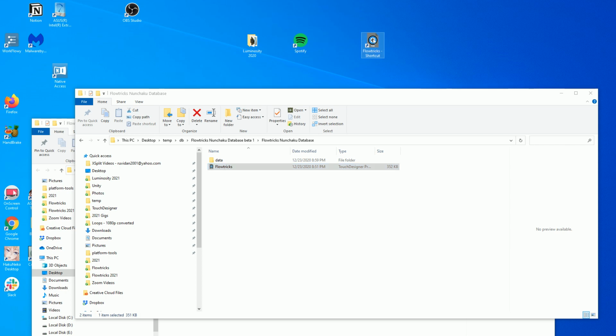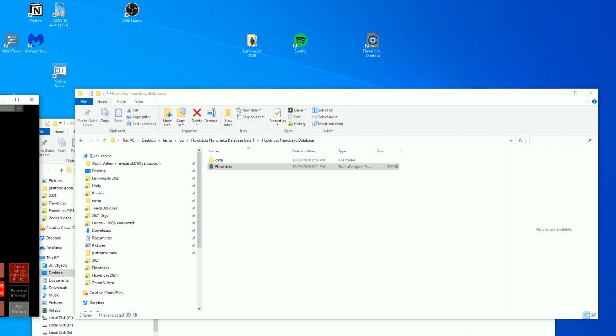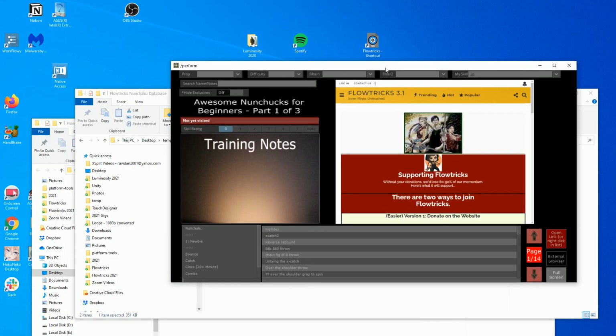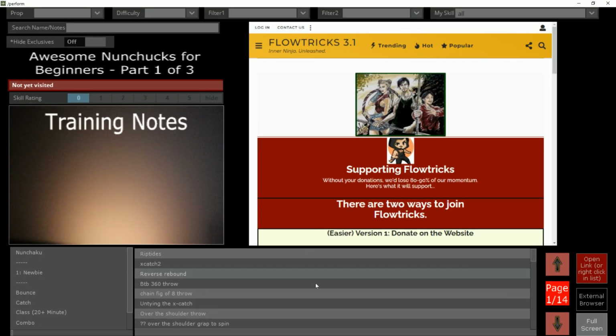So that's how to make a quick shortcut to the file. I can either double click on this or double click on this. It does the same thing. We'll just go ahead and double click on it. Because I have a dual screen, it's going to open it on the wrong screen, so just give me a second and I'll drag over the screen. It's loading the Flowtricks file right now. And provided everything works well, what you're going to see is this. This is what it looks like. This is the beta version of it.